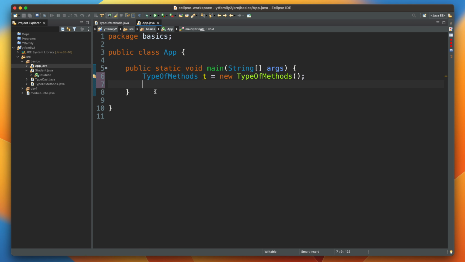So how to do that? This is very easy. Class name dot the static method name. What is the static method name? Dip. That's all. That's the way you call it, without creating an object. Look, I am able to call it. This is how you call a static method inside another class.